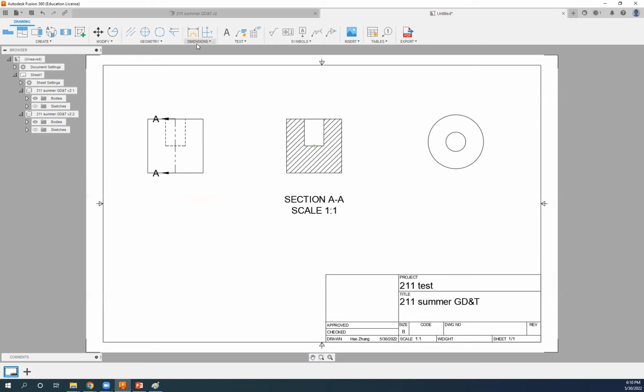I'll first start with dimensions. So you can come here, you will see the dimensions, right? If you click this, you can start to specify some dimensions you want to show. You don't want to create dimensions for all the lines, all your circles. That's not really necessary, as long as you use one dimension to tell. As long as the dimensions you created can help the designer to make the part, then you are good. You don't want to miss dimensions, but you definitely do not need to create all the dimensions.